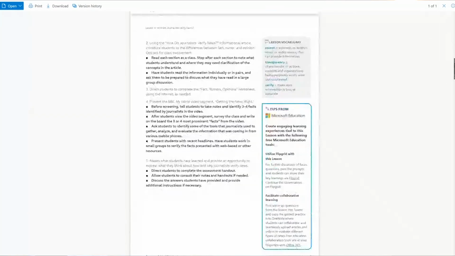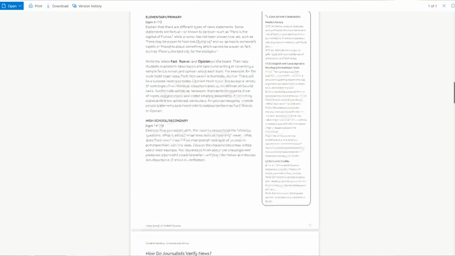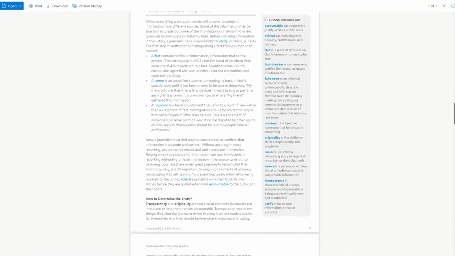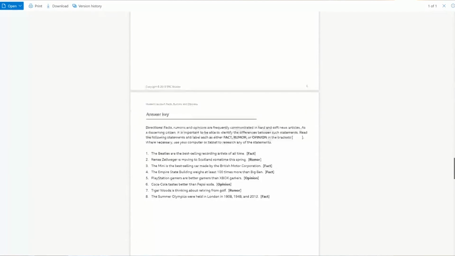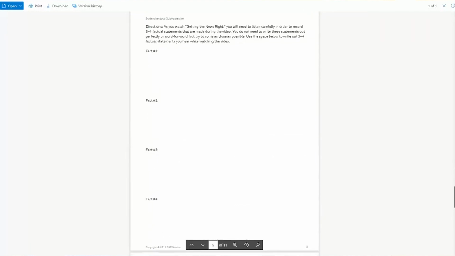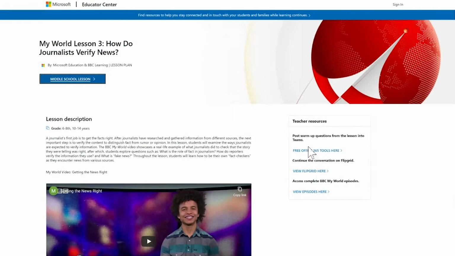Here is the Extend and Connect section, which provides content for elementary and high school students, as I mentioned earlier. Also included in the lesson are student handouts, like this informational article. And here's a collaboration activity and a guided practice to apply their knowledge. And then closing it with an assessment to test what they've learned. So now let's head back to the lesson page.